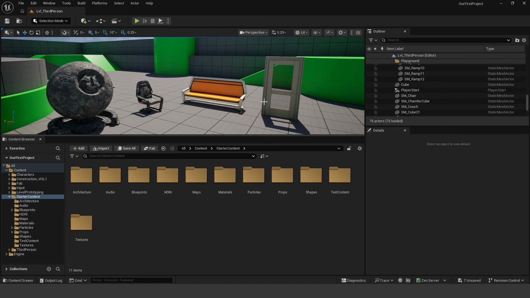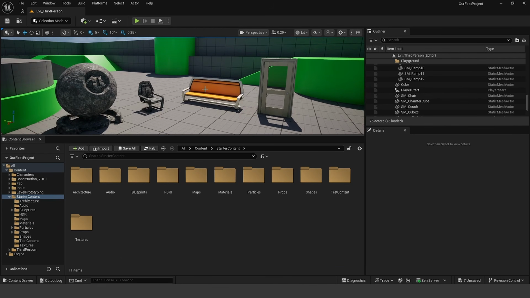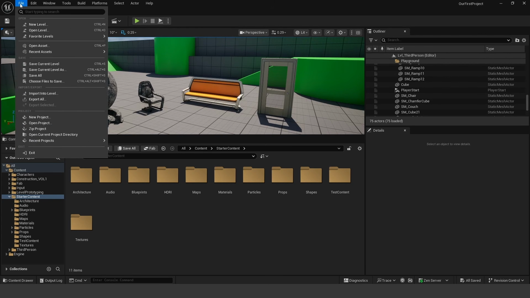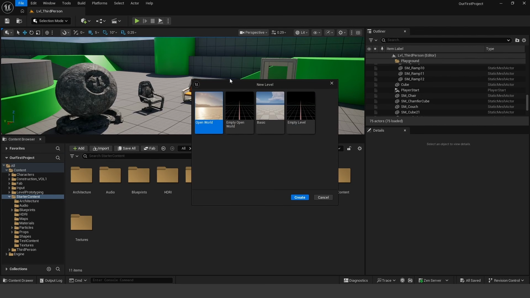Okay, so next up, let's go ahead and talk about creating levels and new levels. Currently, right now, we're in our third person level. And if we want to create a new level, there's two different ways of doing this. We can either go to File, New Level, and that will pop open this window that allows us to choose different templates to pick from. Okay, we have open world, empty open world, basic, or empty level.